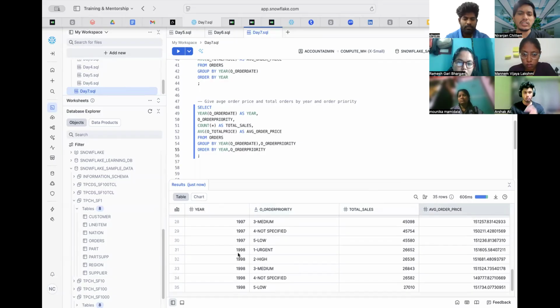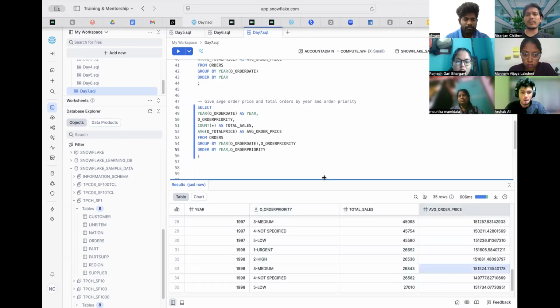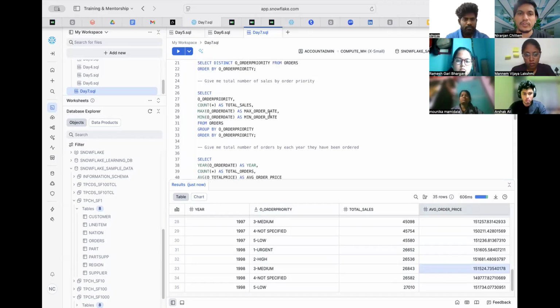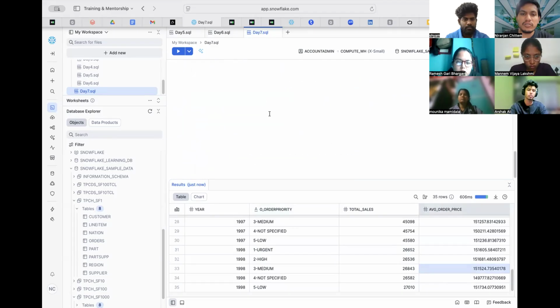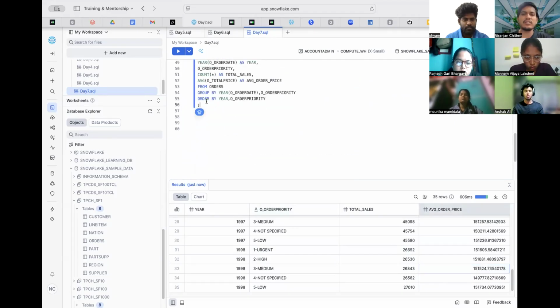Then you could see each year, like this 1998 year as well, the same record count for each order priority. So this way you can do the grouping. You can group to multiple levels. That's what you can do. Suppose if that is not sufficient, then you can add another group as well.